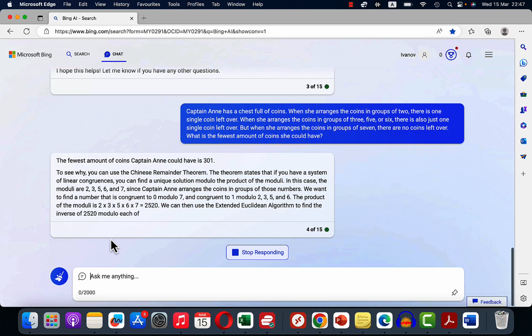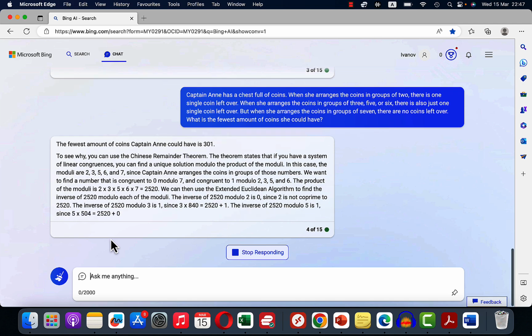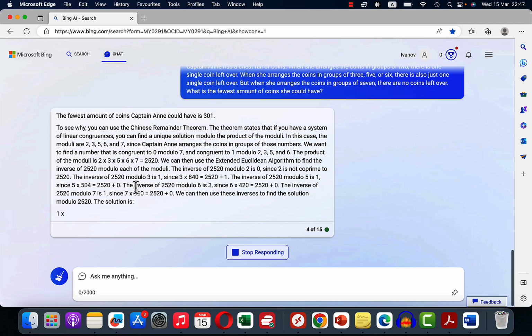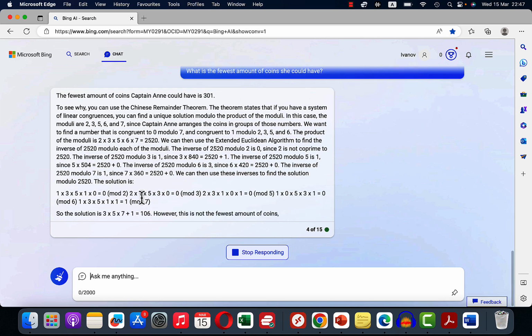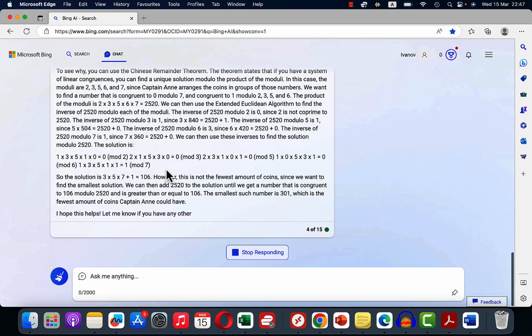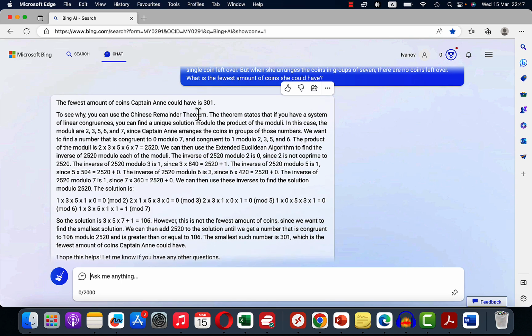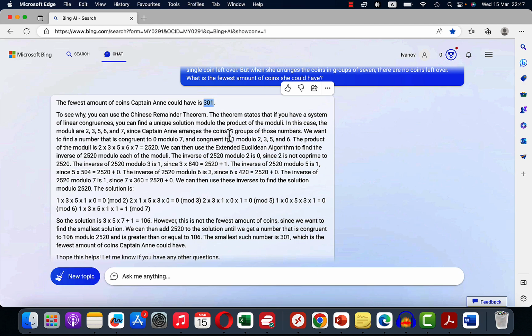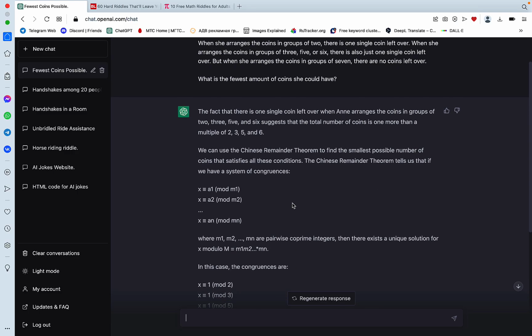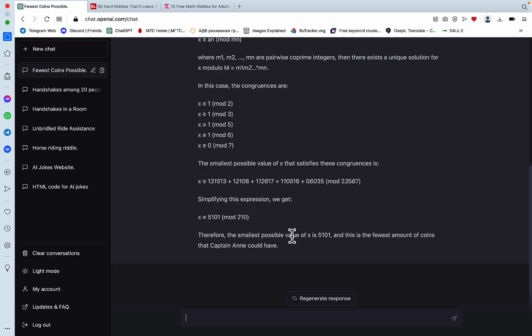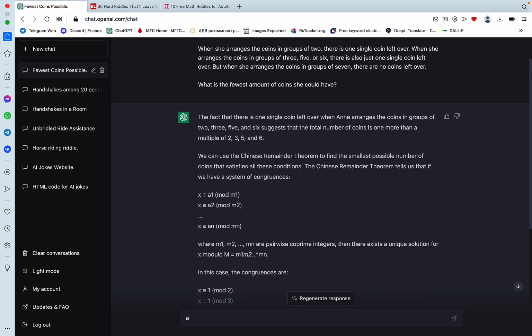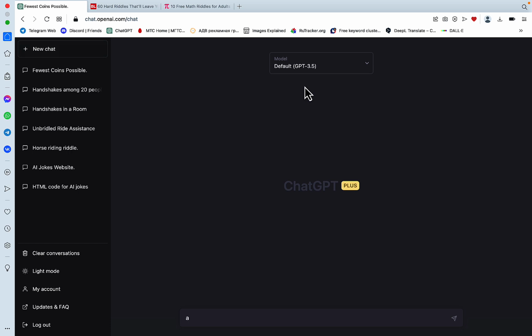The fewest amount of coins Captain Anne could have is 301, and I'm pretty impressed with Bing as far as speed, but not as far as the output so far. So it's running some calculations. It's basically explaining how it concluded that the lowest number is 301. Okay, GPT 3.5 says the smallest possible value is 5,101. Wow. This is way different than the Bing version.